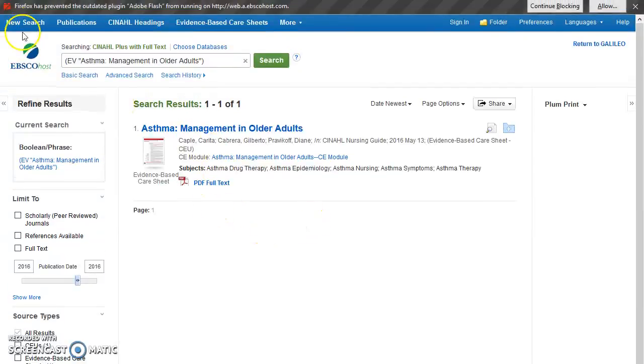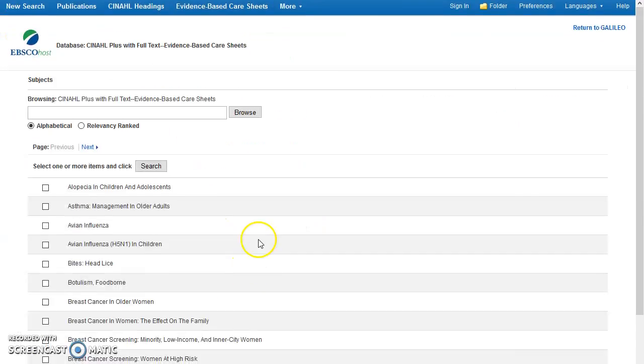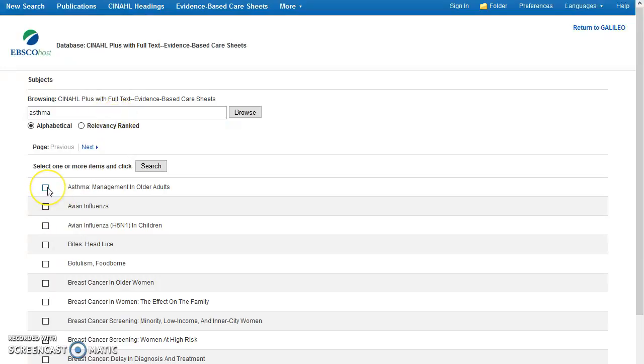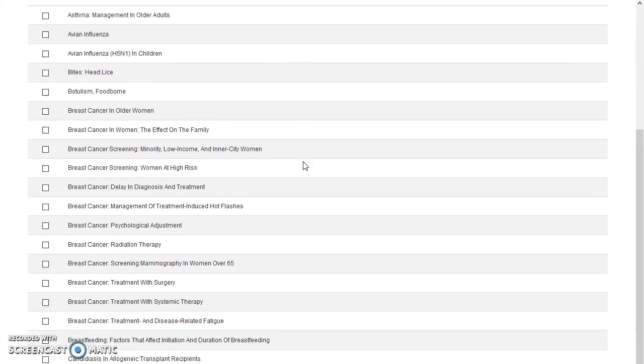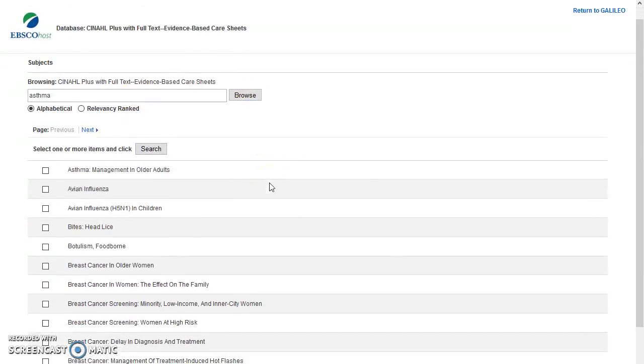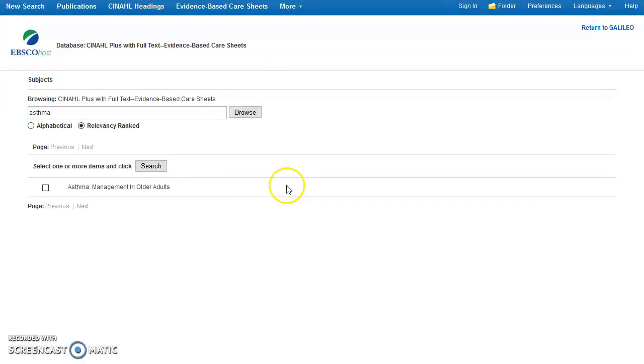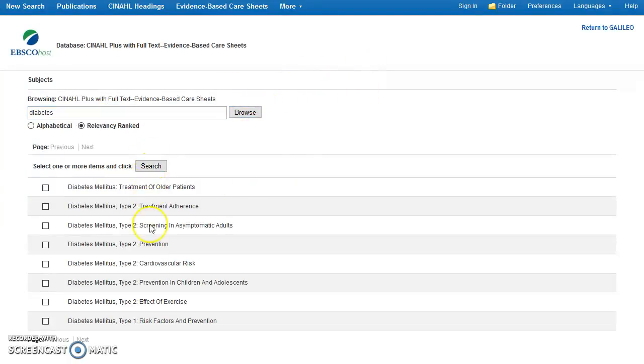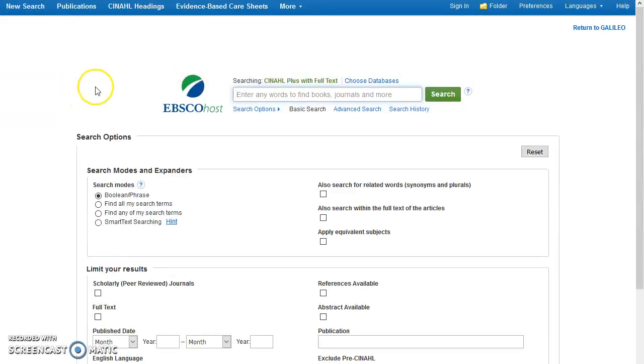Let's go back up here to evidence-based care sheets and let's type in asthma. I just selected that for the first one, but asthma. Okay, let's click browse. That's odd. Okay, relevancy ranked. I guess there's only one about asthma. But if we were to type in a different one, diabetes, for example, I did that one earlier. There were a bunch on that. So you can see a bunch of different options for you. Anyway, we can go back up to new search. So those were the evidence-based care sheets.